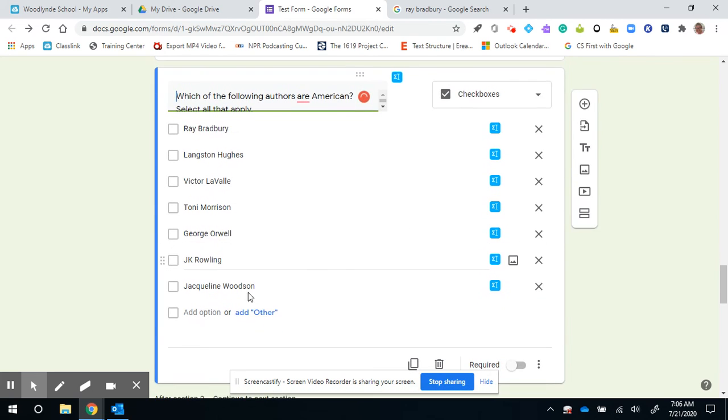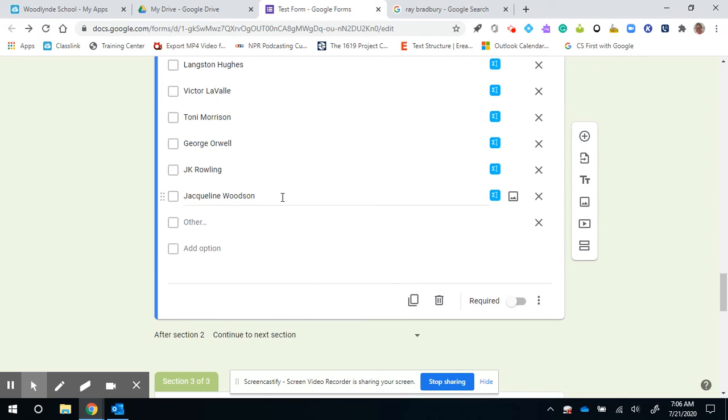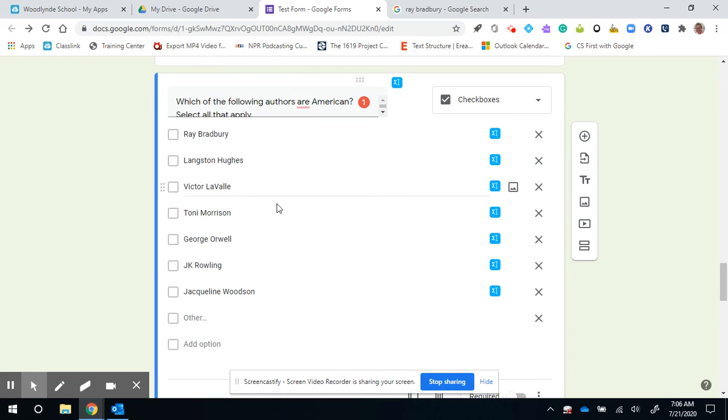Checkboxes, again, you can keep adding more, add more, add more. And you can add other, which is also kind of nice. And if they choose that, they can type in their own answer. So if there's another American author they wanted to add here, then they could do that. But that's what the checkboxes look like. And you can add images to those as well.